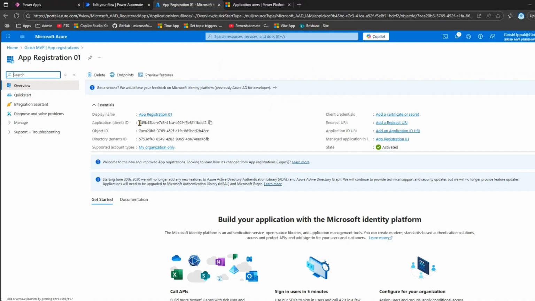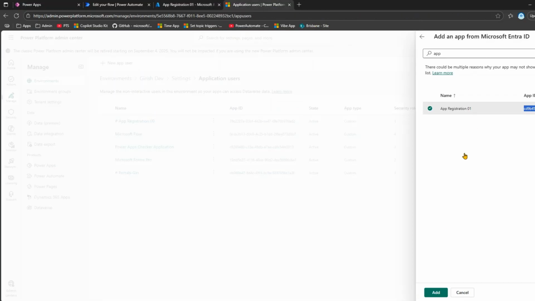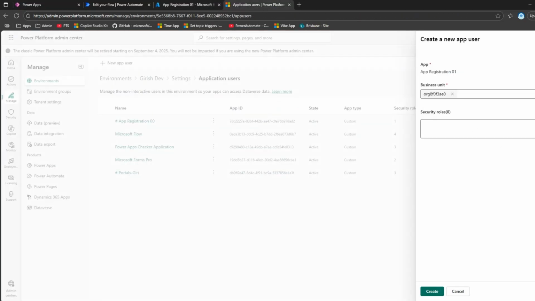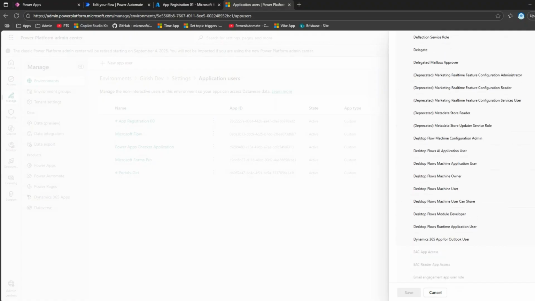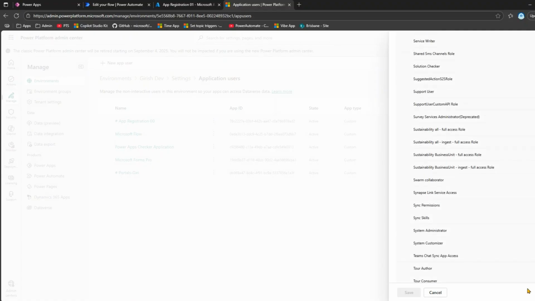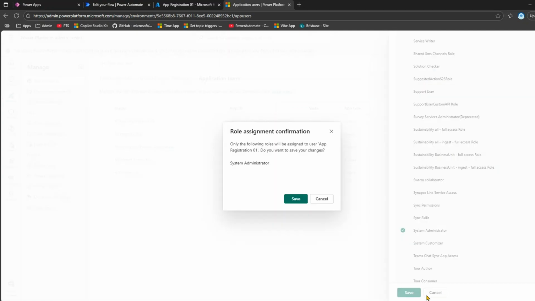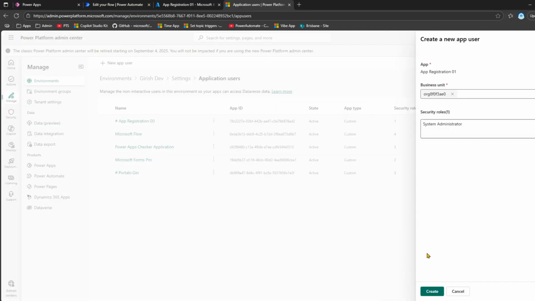CD9B. Yep. Click on add. Now we need to assign the security role. So maybe let me assign a security role of, say, system administrator. Click on save. Now you can pick and choose whatever role you want depending on your structure of your application and the security model or the security principles which you guys try to implement.